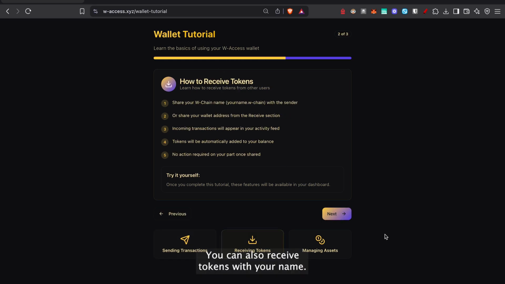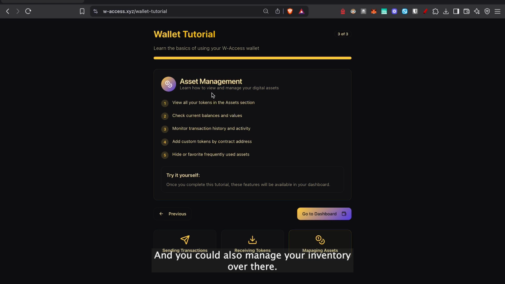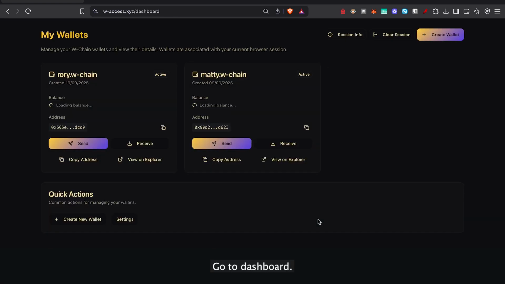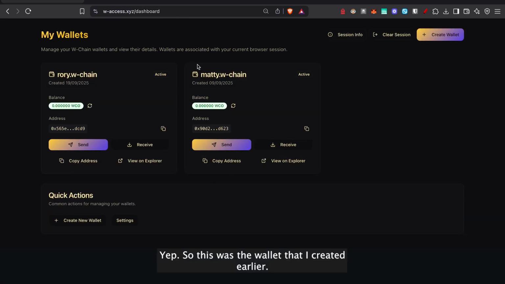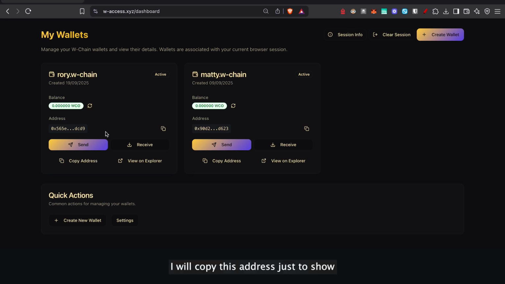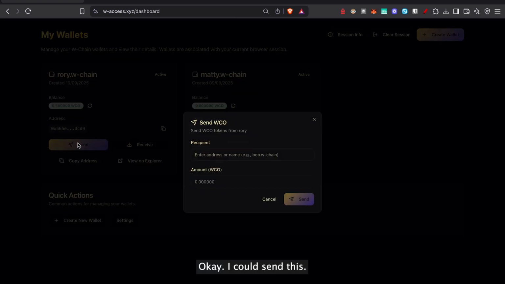Next, you can also receive tokens with your name, and you could also manage your inventory over here. Go to dashboard. Yep, so this was a wallet that I created earlier. I'll copy this address just to show how you can send your money to some wallet address. Just a second. So I funded this wallet. I'll refresh this, and you could see 0.5 WCO coins. Okay, I could send this.